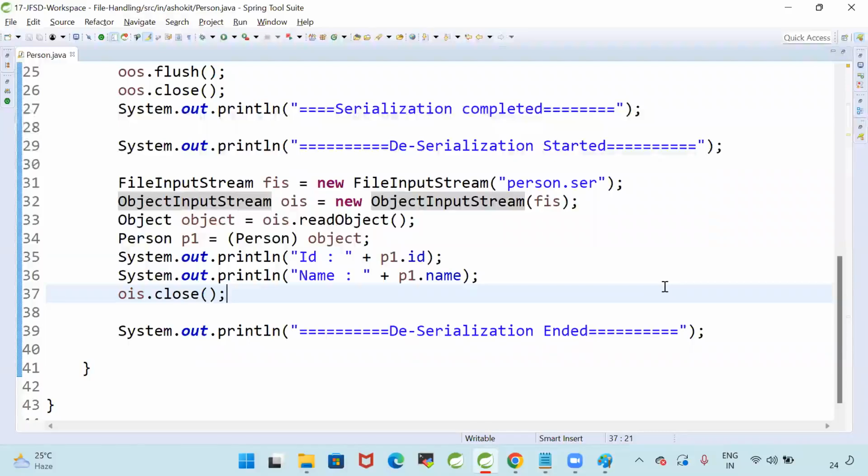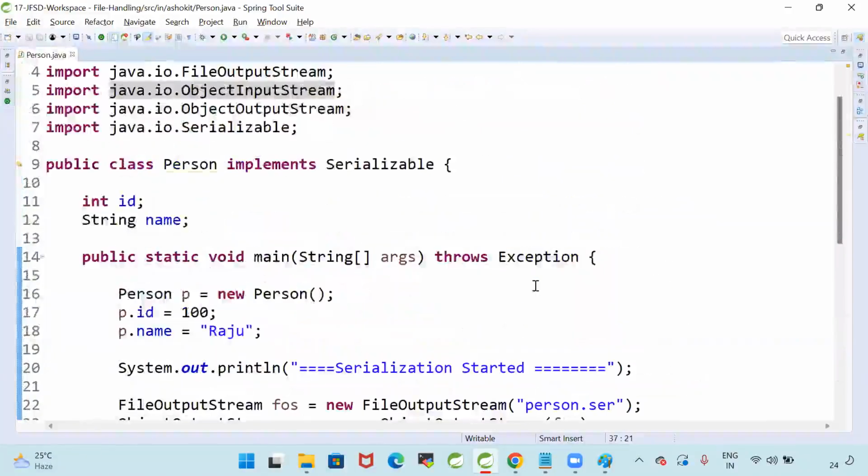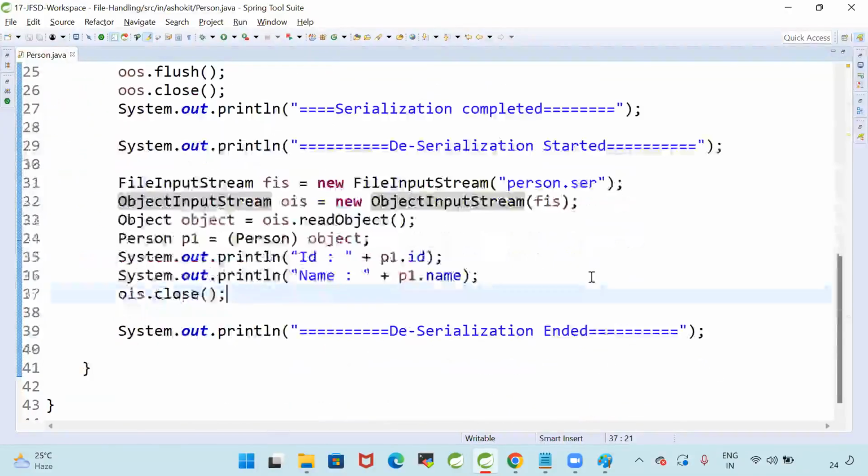Right? In real time, do you think data will be stored in files? No. Why? It is not secured. We are going to store the data in the database. Sir, then why are we discussing it? Syllabus. Serialization, no need to give that much importance because we don't use it in real time.